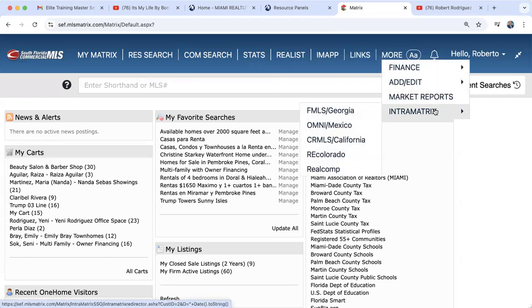What is Intramatrix? We have access to the MLS in Georgia, Mexico, California, and Colorado. So if you wanted to search properties for sale in any of those states or even in Mexico, you can do so by going to Intramatrix and then clicking on the particular state or the country of Mexico.